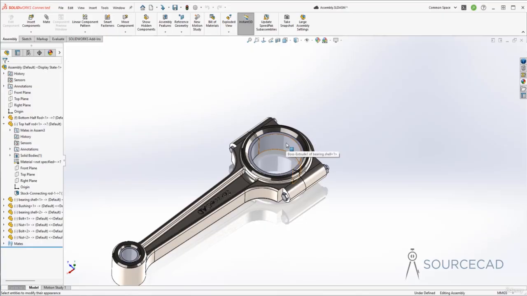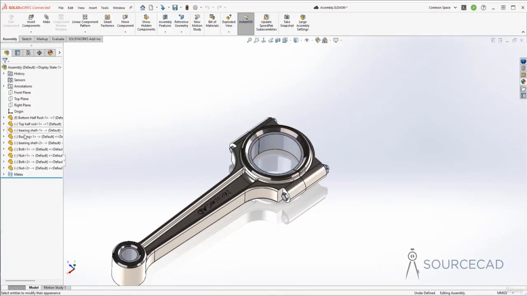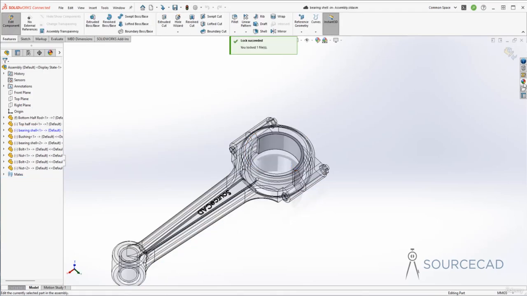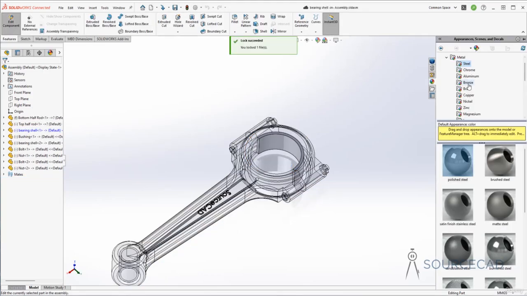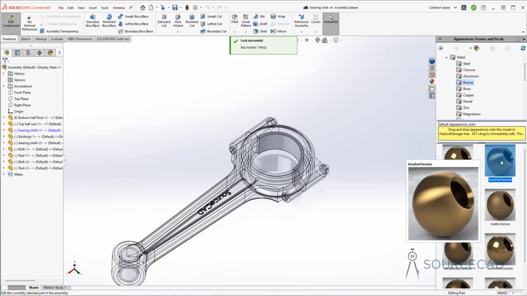Now we need to add the bushing. Now the bushing is made with bronze. So bushing as well as the bearing shell, it's made with bronze. So we'll add that material here. So I'll now go to the bearing shell first and edit this part. Go to the appearance and in the metal section, select bronze, and you can select brushed bronze because that's the kind of appearance we want.